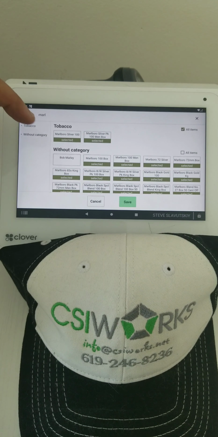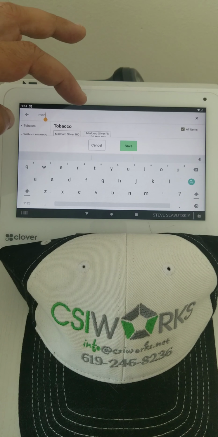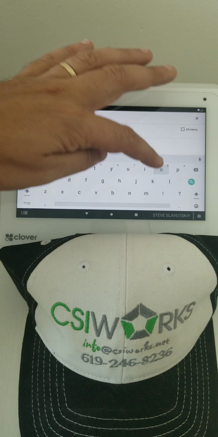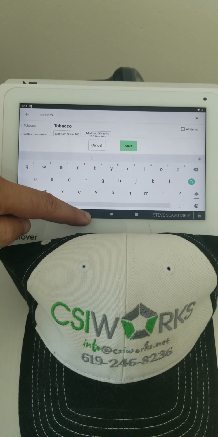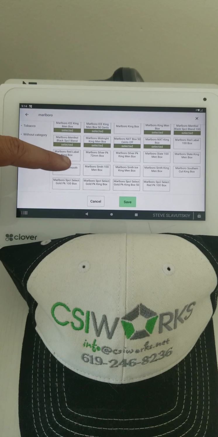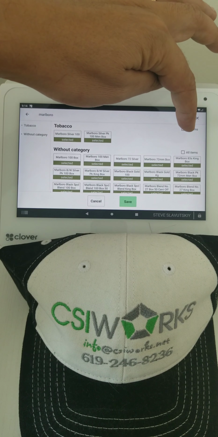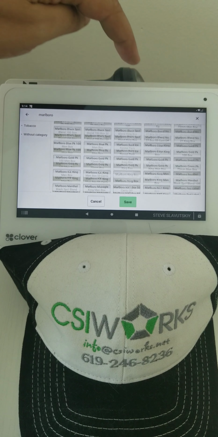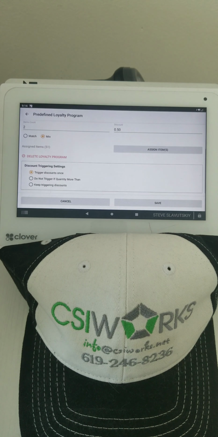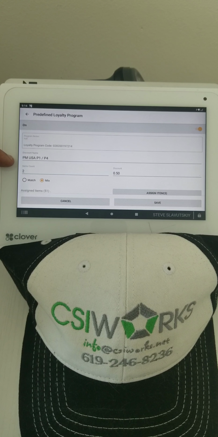If I want, I can just go ahead and type up the whole thing, because then, right, in my search, everything is Marlboro, so I don't have to individually type for them. I can just do this, and there, all of them are selected. And now I have 51 items that are selected to participate in the PM USA.